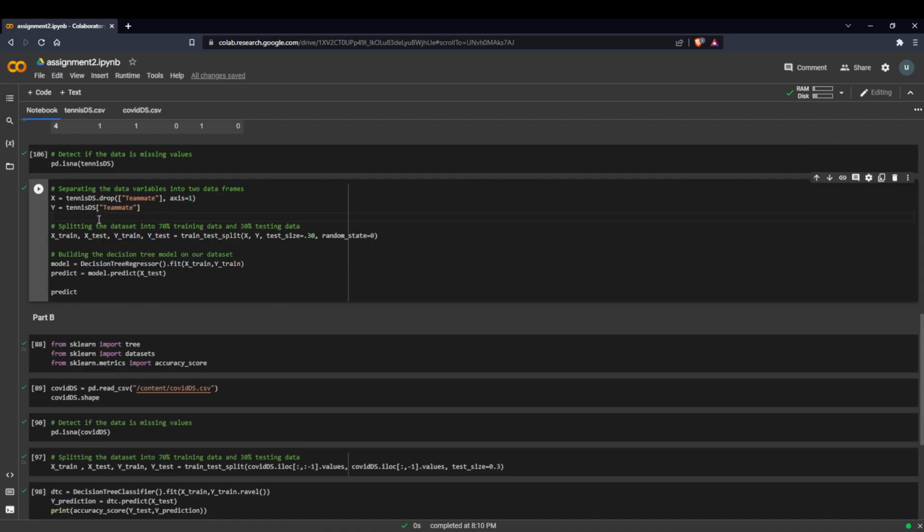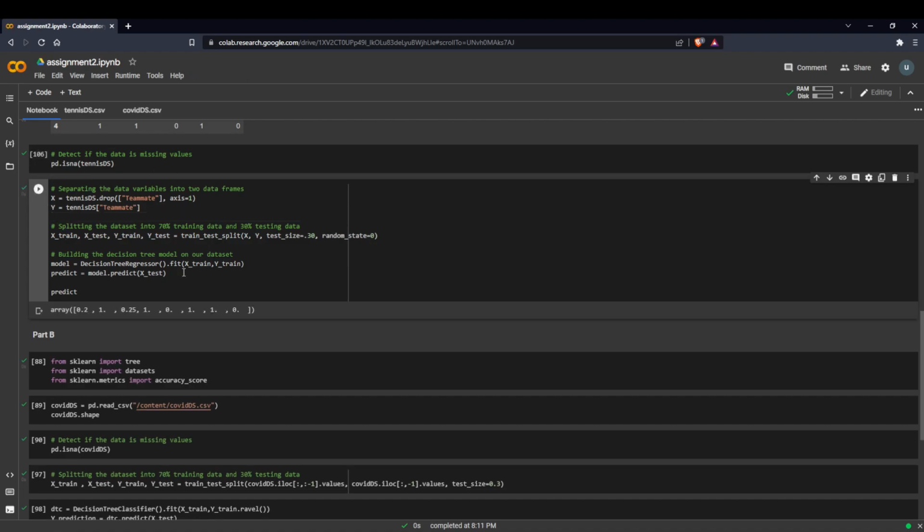And over here, we are splitting the data set into 70% training data and 30% testing data. And lastly, we are building the decision tree model on our data set, and then we are printing it, and this is the prediction.